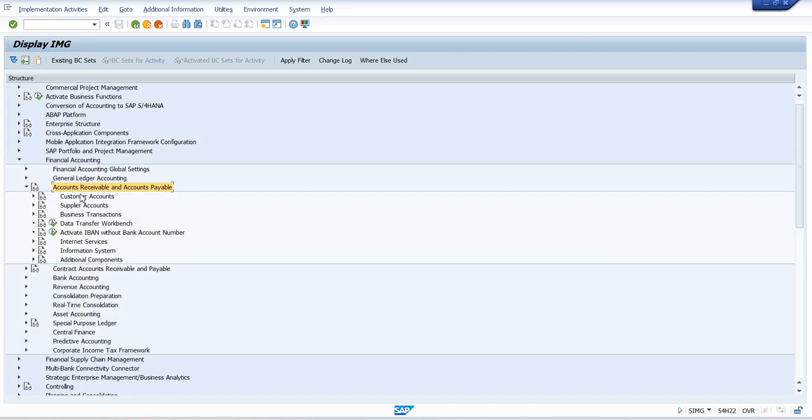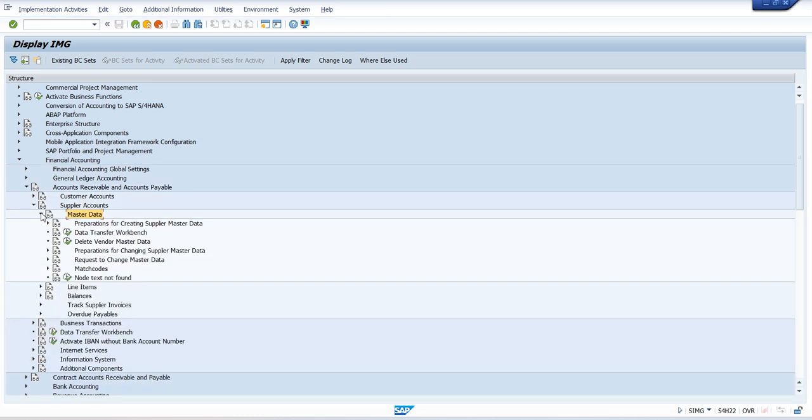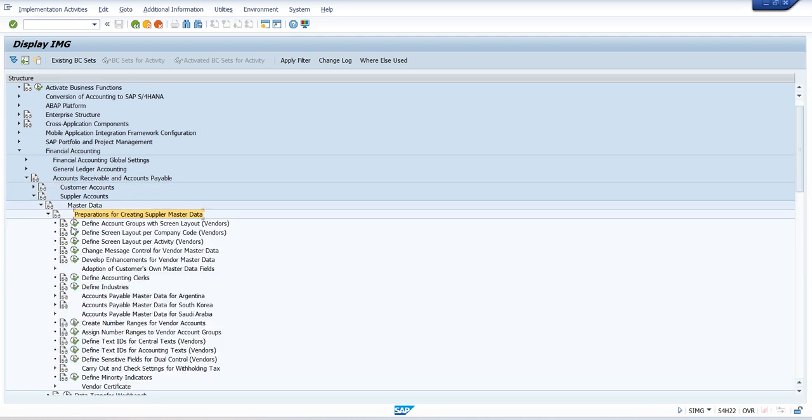Okay, there you can see the customer account and supplier account. We can get into the supplier account, and there you can see the master data. Click on the master data, and there you can see the preparation for creating a supplier master data. So get into this preparation.